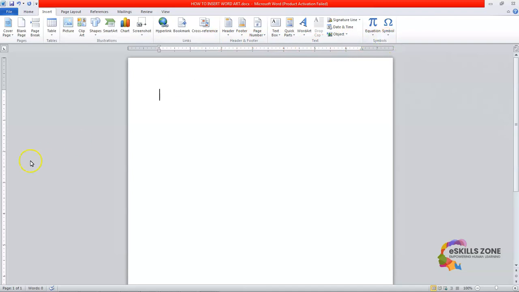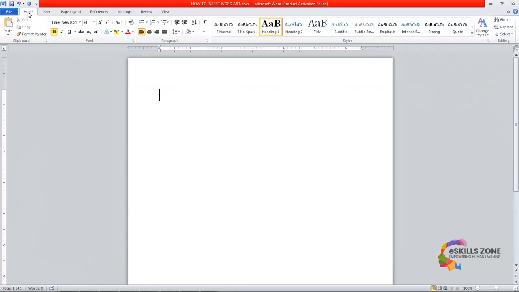You can see the status bar, and you can read it out: Page 1 of 1, words equal to 0. This is called a status bar. And here you can see that we can scroll up and down with the help of this. So this is called the scroll bar. So there are different bars we have discussed. Now we will learn today how to insert word art in Microsoft Word.